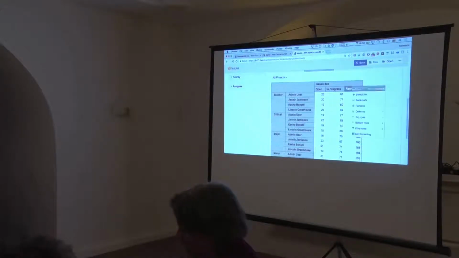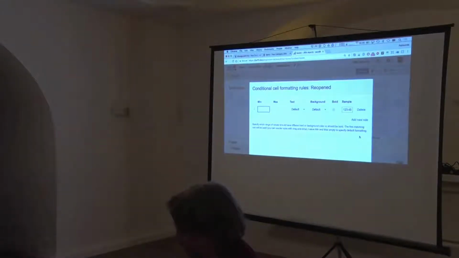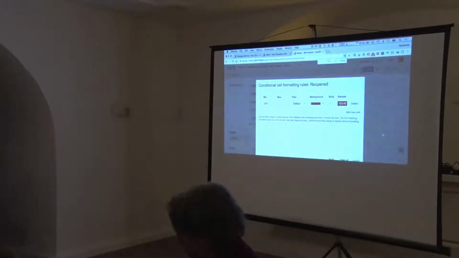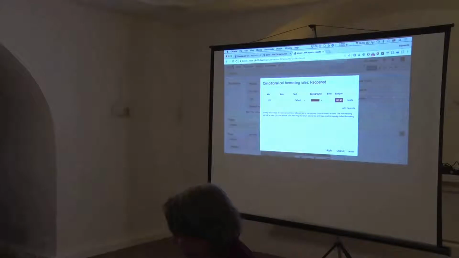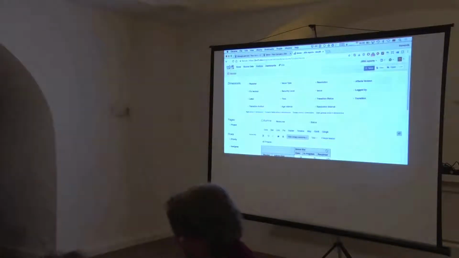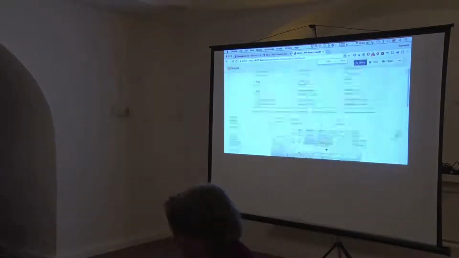Then there are many other filtering criteria, ordering criteria, as well as you can do some conditional cell formatting. For example, let's highlight a large number of unresolved issues. So apply this conditional cell formatting.